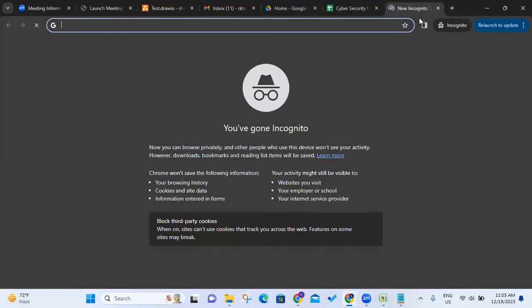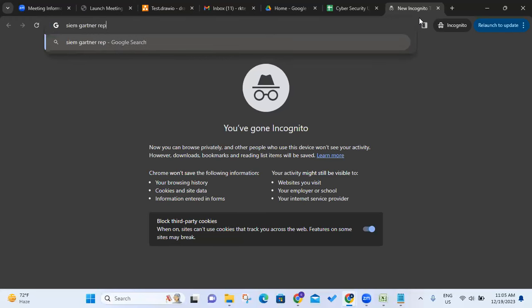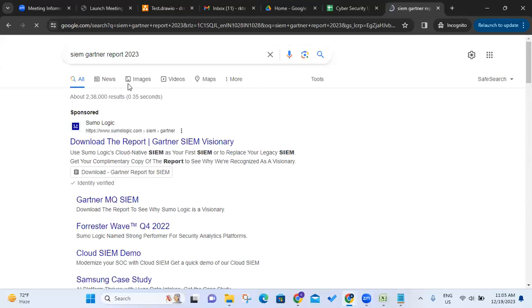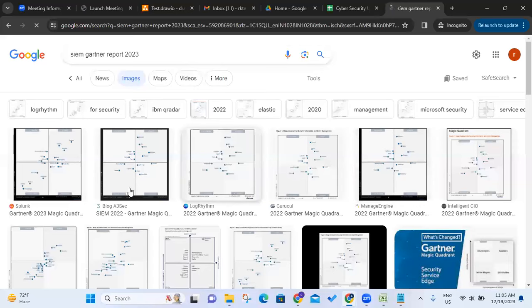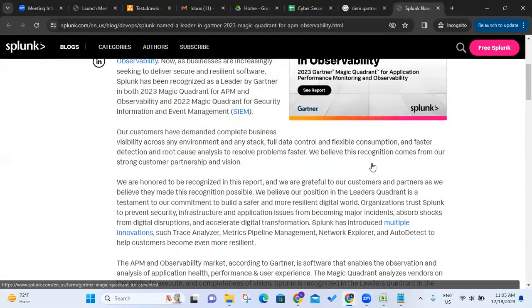So I'm going to open a new tab. Can you see my screen? Yes. So I'm typing now SIEM Gartner report 2023. If I click on this one, now you can go to images. Once you go to images, you can see the 2023 Gartner report. This is the Gartner Magic Quadrant report. Under this one, what tools are existing? It will show the top leaders in the market.